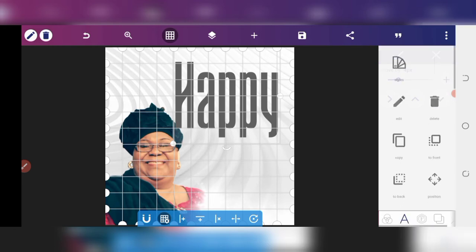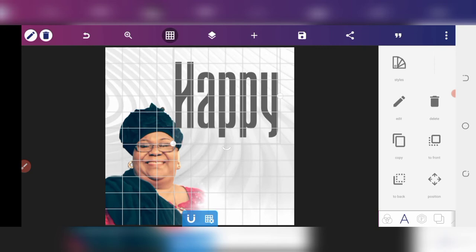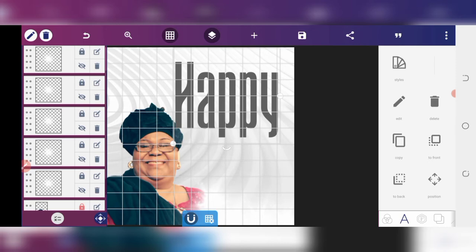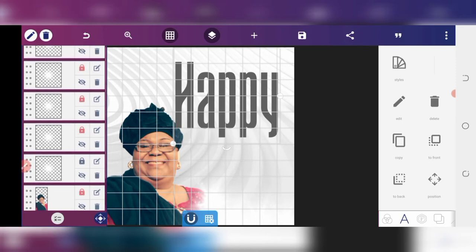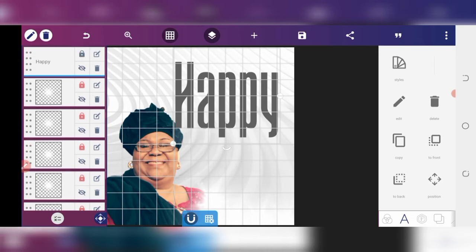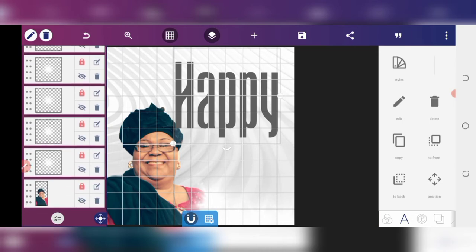Okay, so all right. One, two, three, four, five. What I'm doing now, I'm locking the lens flares, right? So I want to resize this image a bit bigger. Go to this place and then tap the image and then resize.